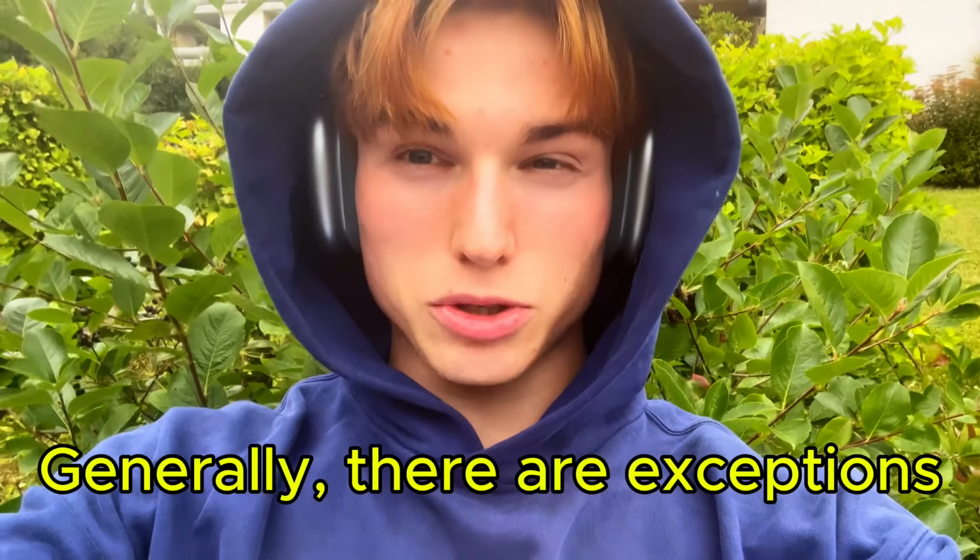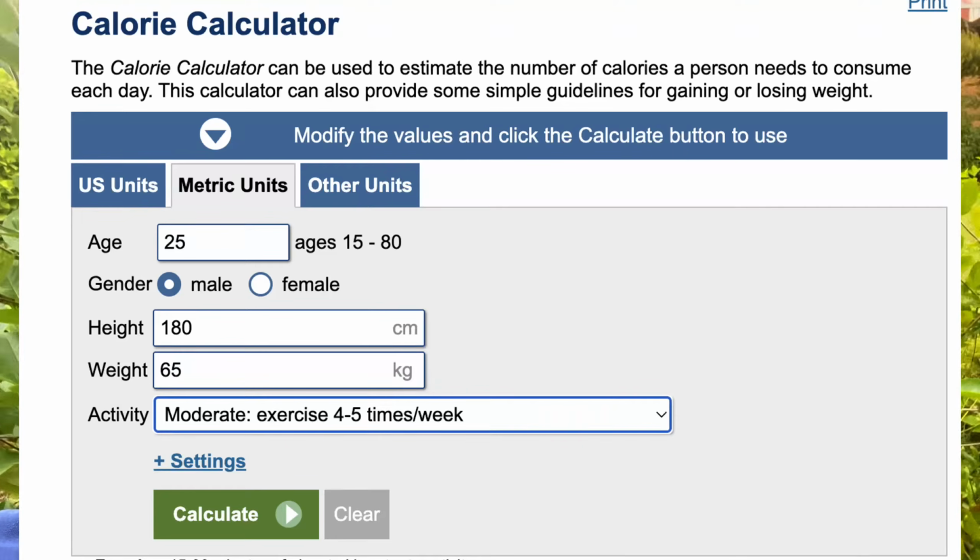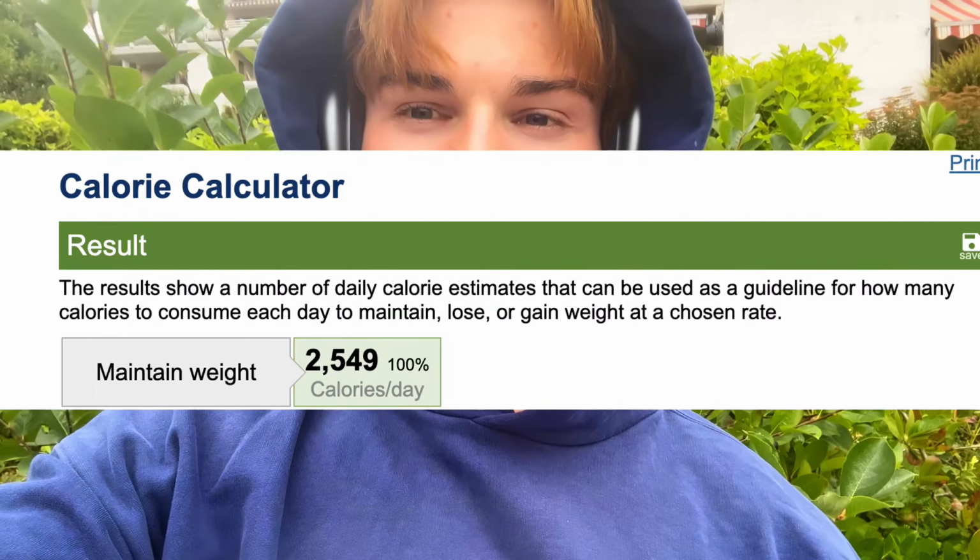But if that deficit turns out to be more than around 700 calories per day, you should definitely choose a longer time frame, because at that point it's too steep and you're just really going to struggle.